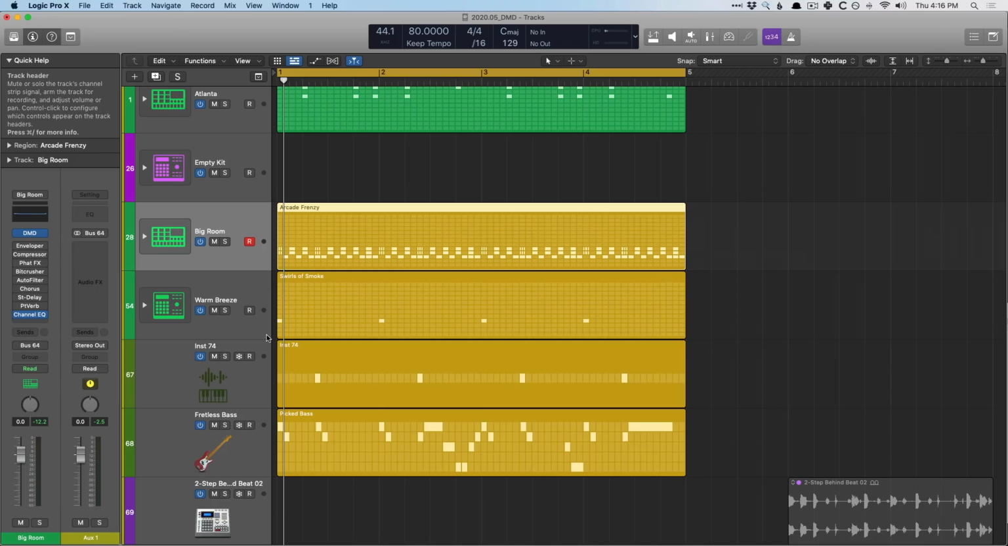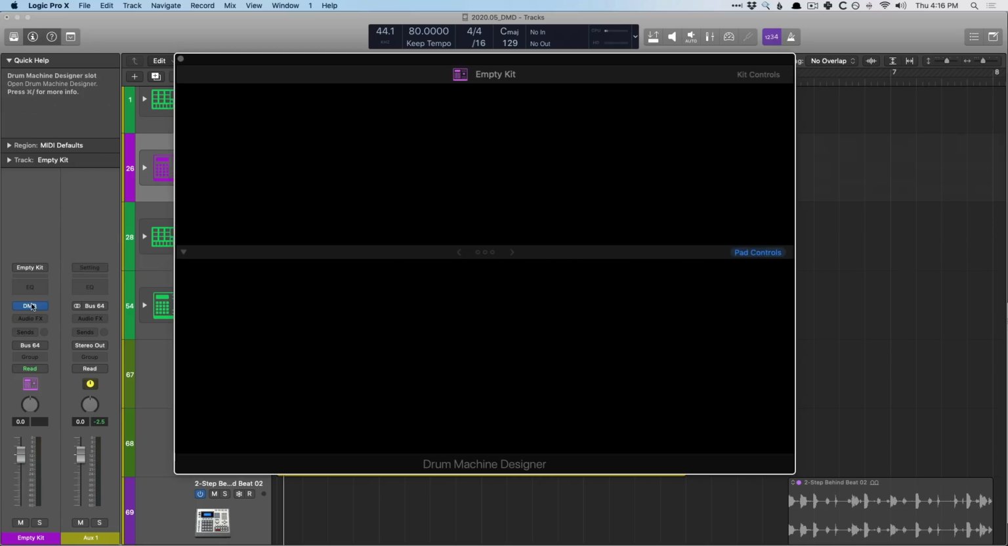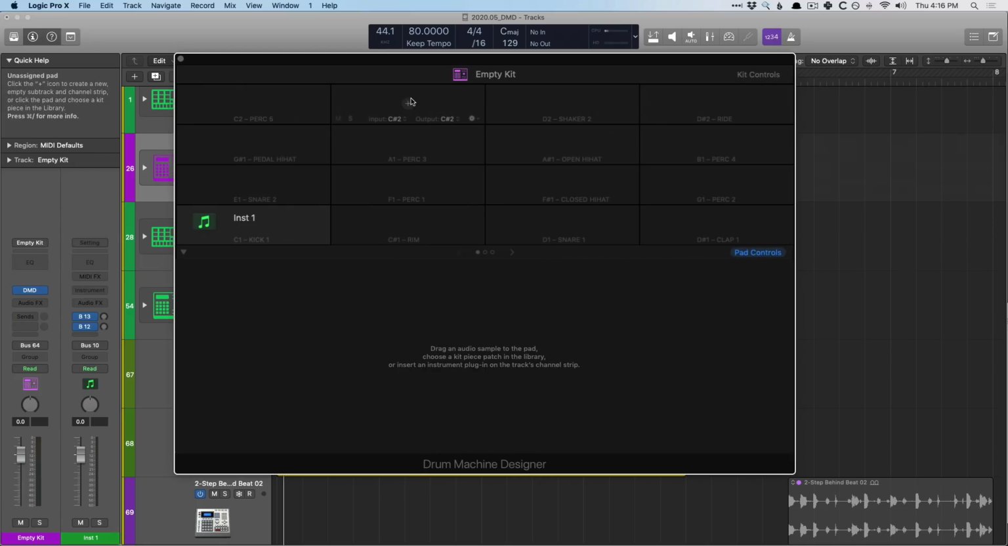So we should now probably examine how to load samples into Drum Machine Designer because things have changed quite a bit in a way that's very helpful. So let's start out with our empty drum kit here. And as you can see, we have an empty set of pads and we need to load some samples onto these pads. Now to start, we can select from the library itself.